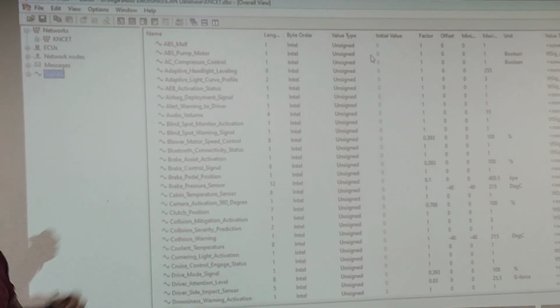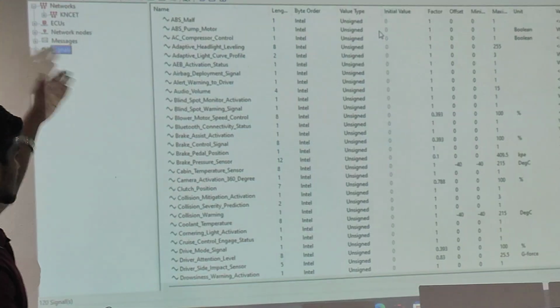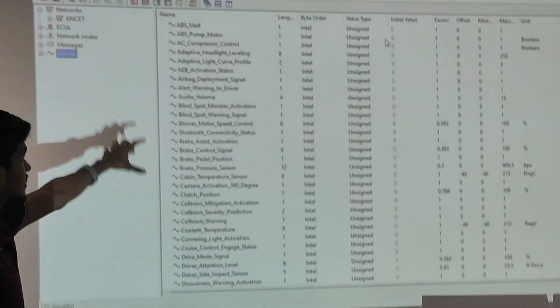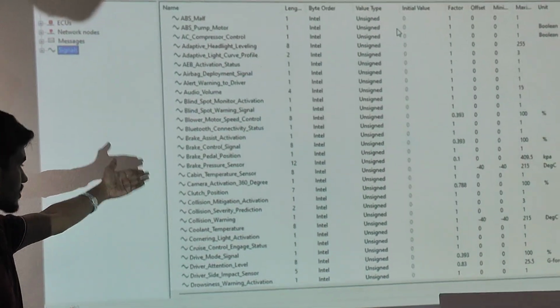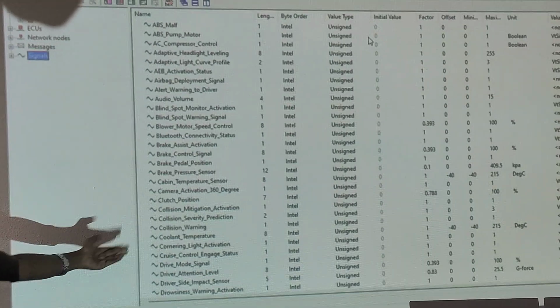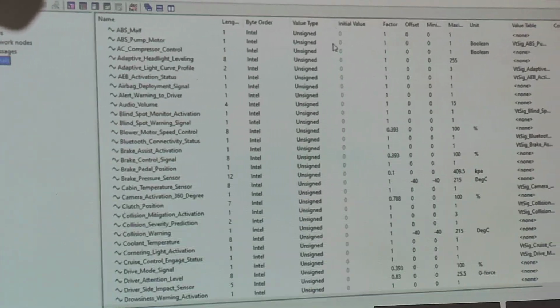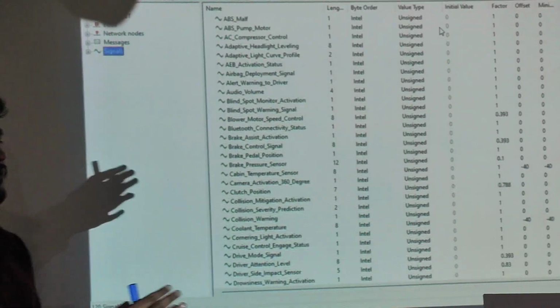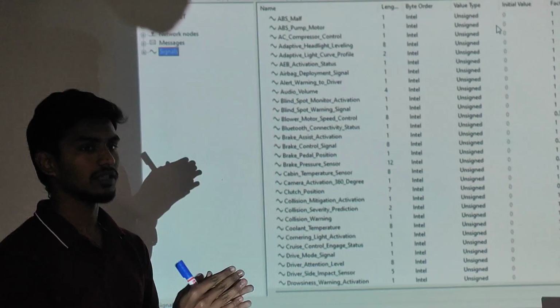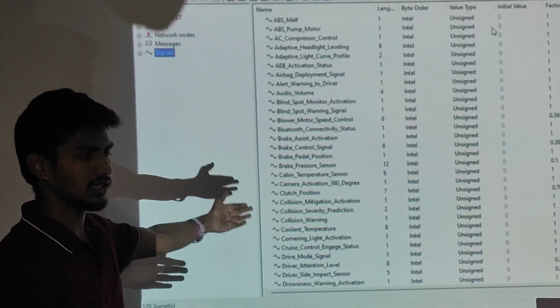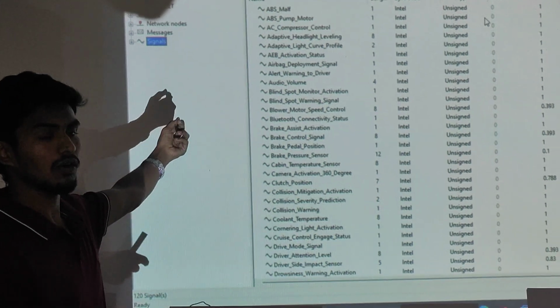Correct. So signals, messages, network nodes. These are the signals: ABS malfunction, pump motor, brake pressure sensor, brake pedal position, coolant temperature, collision warning, drive mode signal. So these signals are communicated, which means they are associated with one message. The signal values are common signals in this signal column, but they are packed into one message.